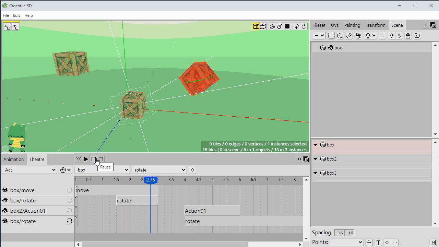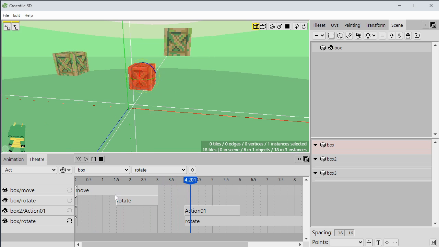So we have this box object with the move and rotate actions. We could give them specific weights. If they're animating the same thing, the same attribute, like if you have an action that's moving it one place and then another action that's moving it some other place, you can blend those actions together.